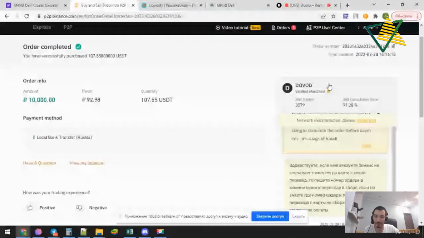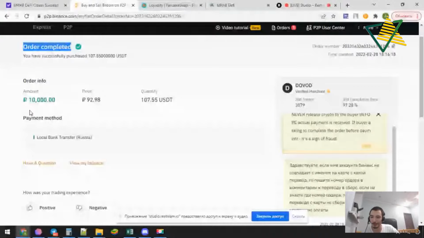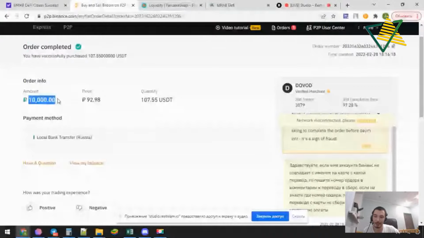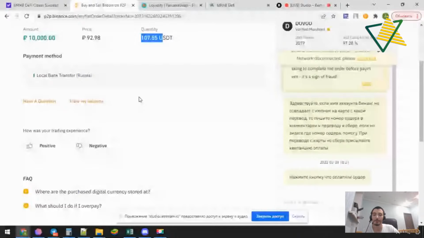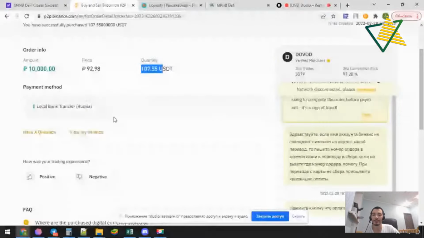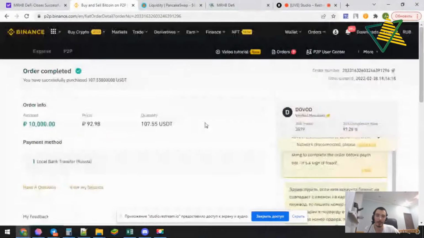Now the seller has confirmed my transfer, and it says that 10,000 rubles received, and I received 107 USDT on my Binance account. So, positive feedback.